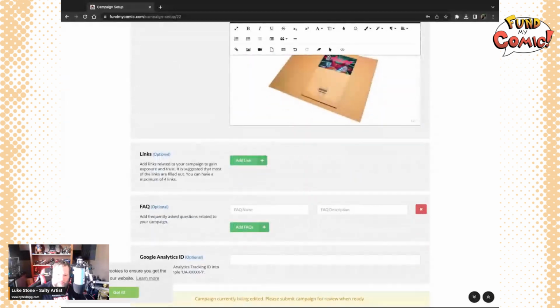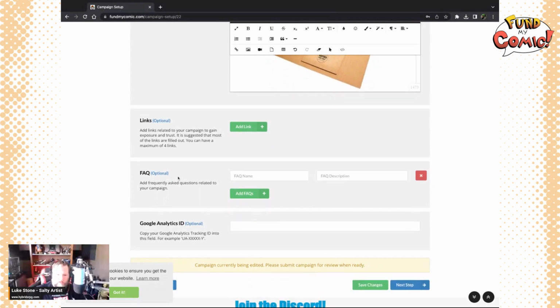Now here we can add additional links. This is optional. This is great if you have a mailing list that you would like to have featured, or if you have other things, like if you decide you want to link some special things to it, you can do that. We also have a FAQ section. This, you can creatively name what the FAQ is called. So the question and the answer, or you can make it campaign specific, and then you would add all of your questions and answers in here.